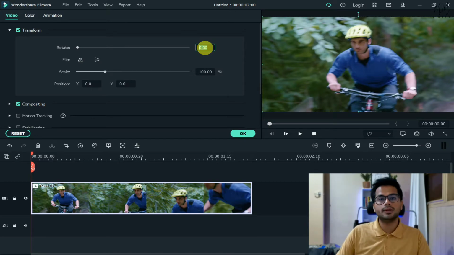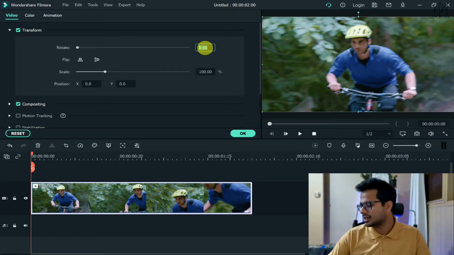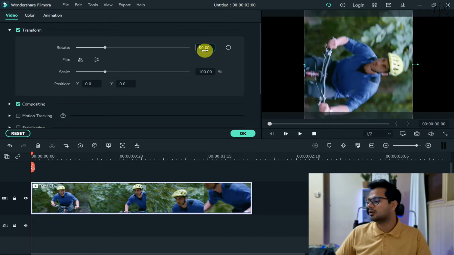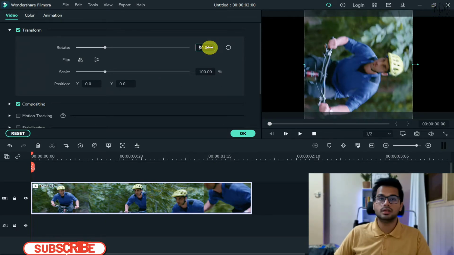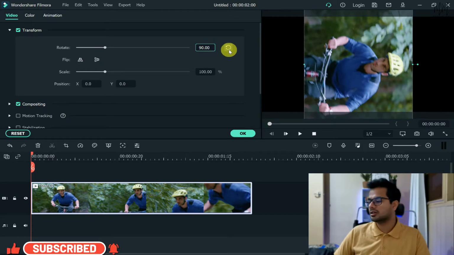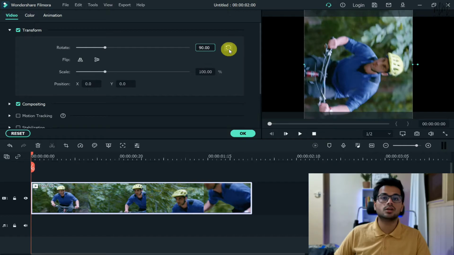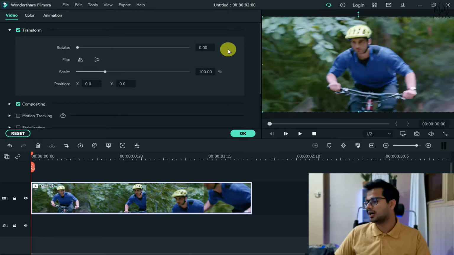Let's say I want to rotate this video clockwise 90 degrees. I can just type in the number 90, hit enter, and it will automatically rotate that video to 90 degrees. Or let's say you have made a mistake and you want to revert back to the previous scenario, you can either click on this undo option, or you can just press Ctrl+Z on your keyboard and it will revert it back.